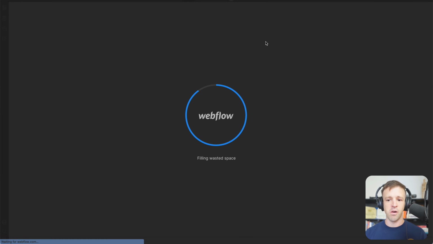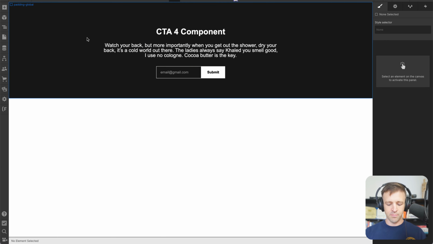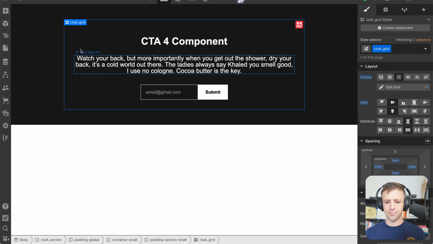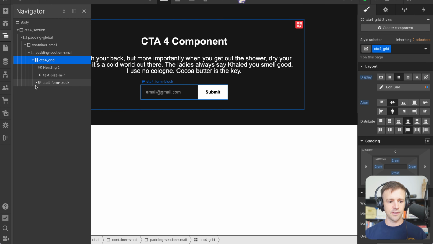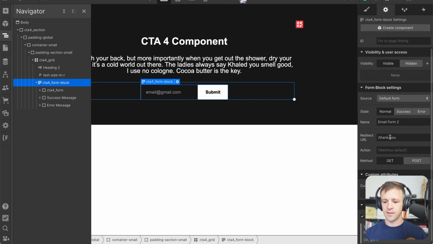If I come to the designer here, we've modified this form such that, come into here. So we're redirecting to the thank you URL. So what we can do is actually process an event, a page view of the thank you endpoint.